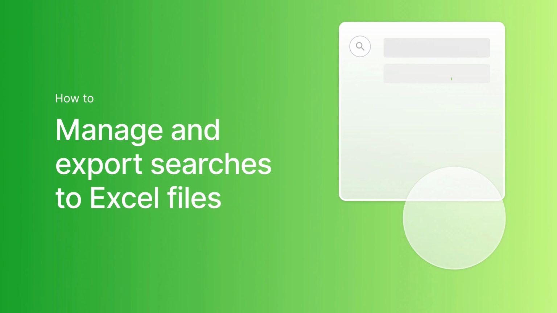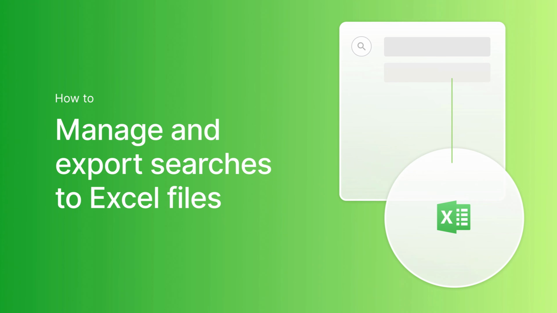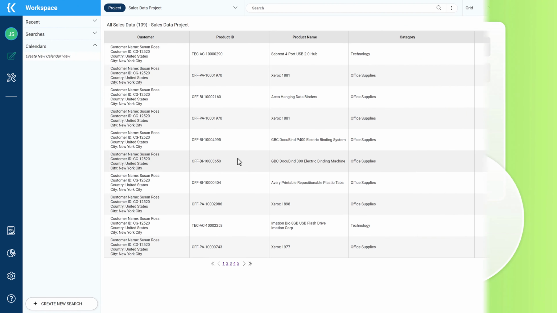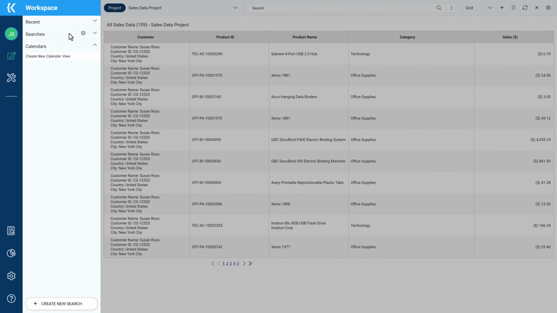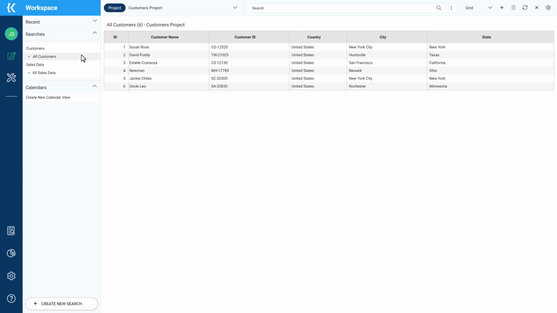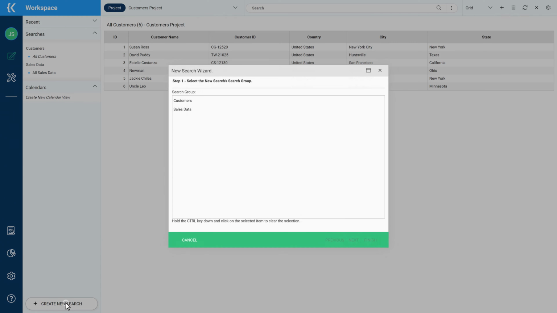In this video class, we'll overview how to manage searches, and we'll be exporting the search data to Excel. All of this happens from the Workspace. From the Search tab, you can access and manage your searches. If you only want to know how to export the search data to Excel, you can skip to the end of this video. But for now, let's create a brand new search.